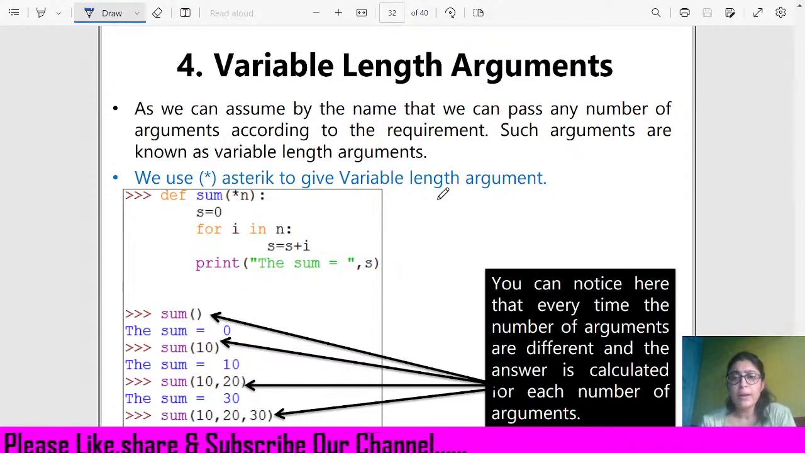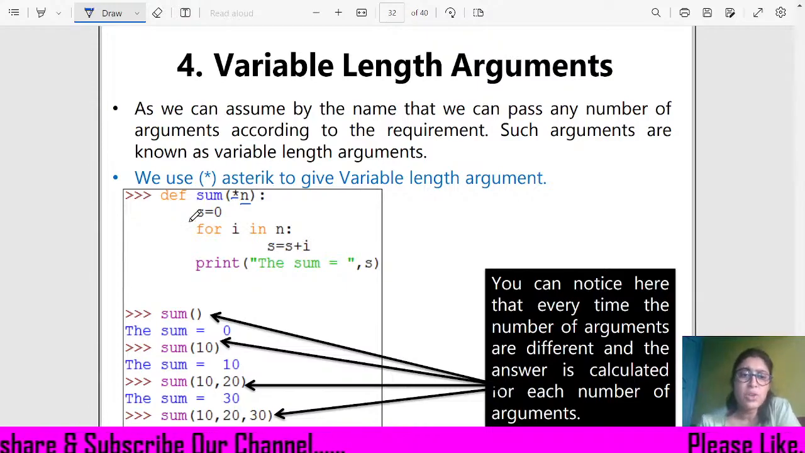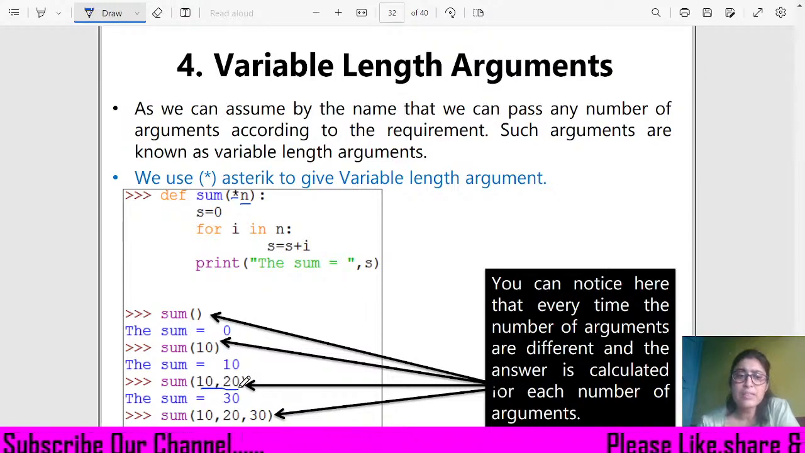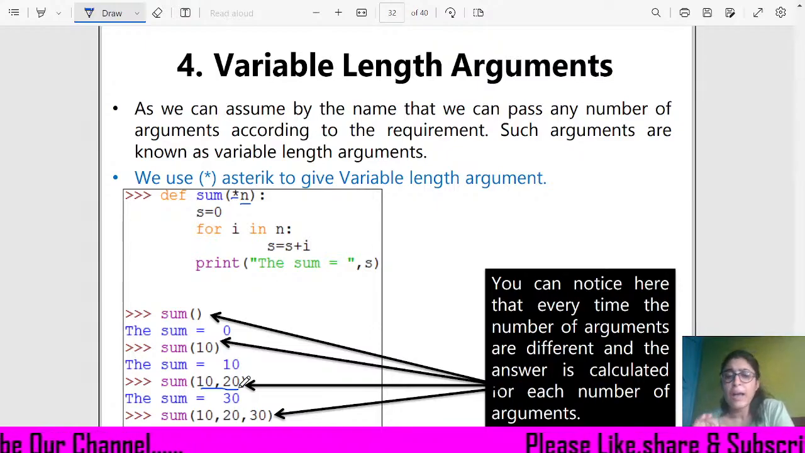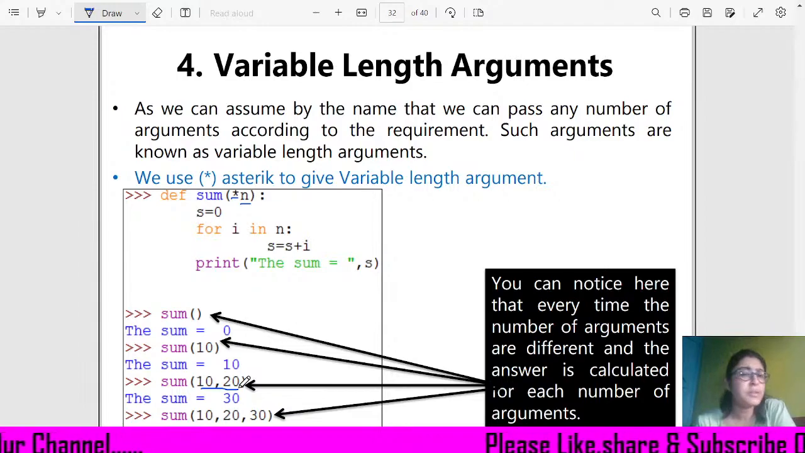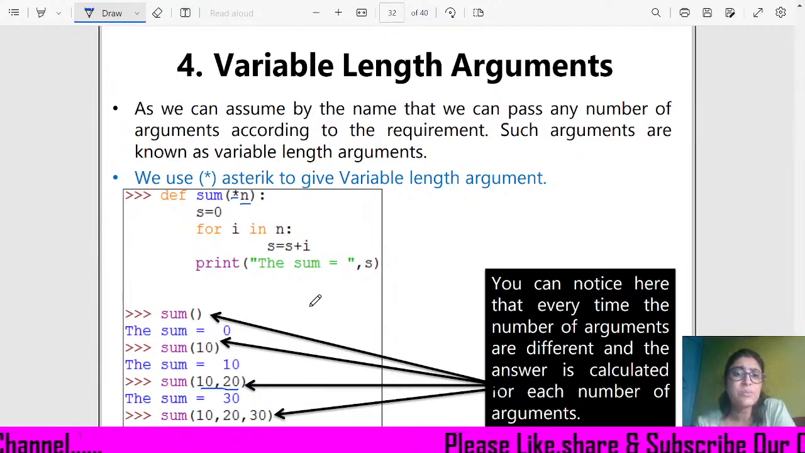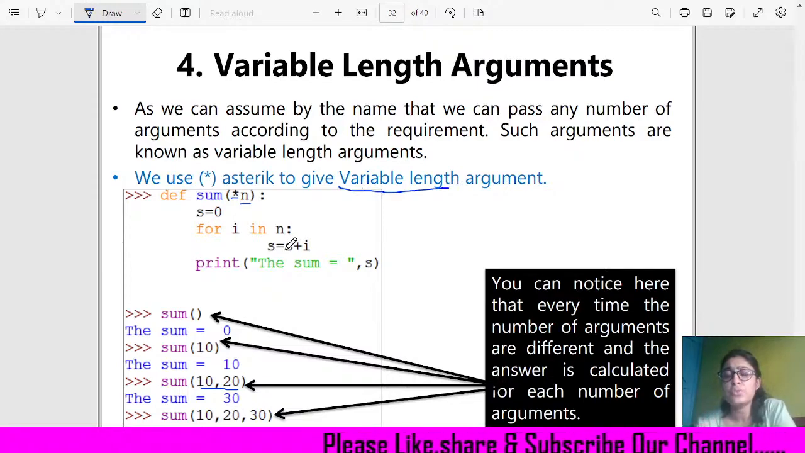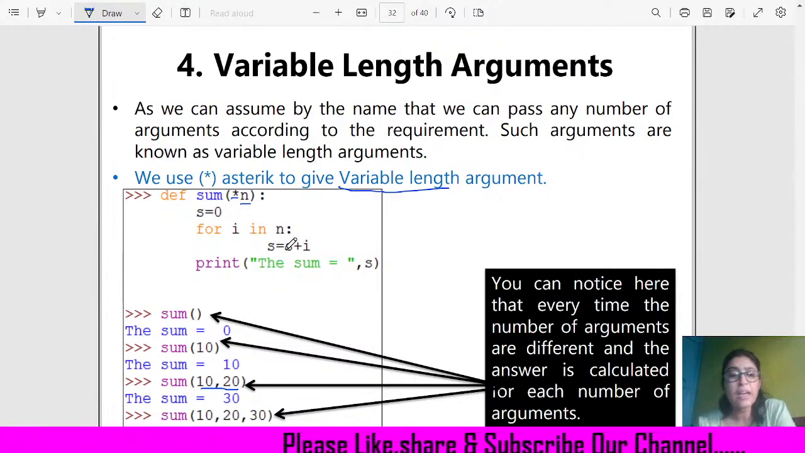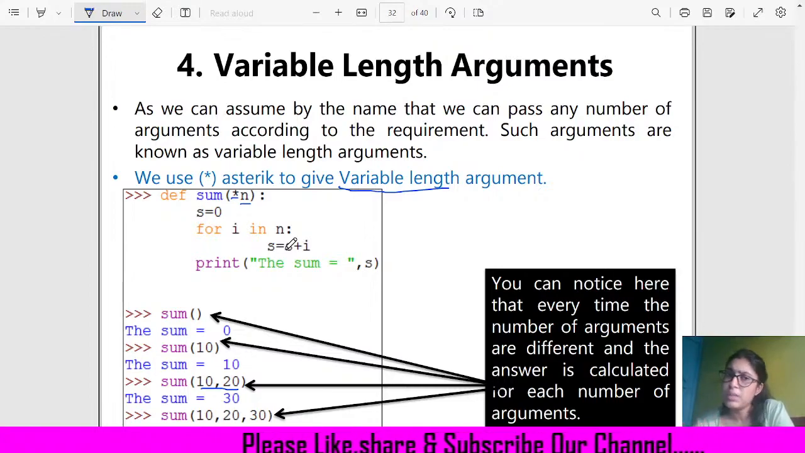While you are defining a function, you give an asterisk sign, and with the asterisk sign you write a variable name, that is n. So when we are taking the number of arguments, that is not fixed, I can take variable length of arguments. That means I can take 2 arguments, 3 arguments, 4, 5, any length of arguments. That is why it is called variable length of argument. You can take any number of arguments with only one function.